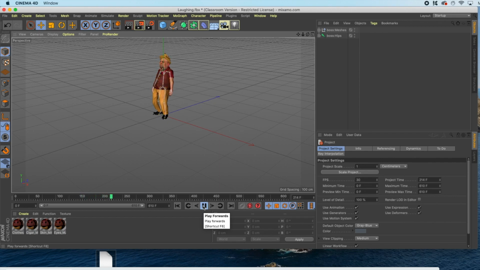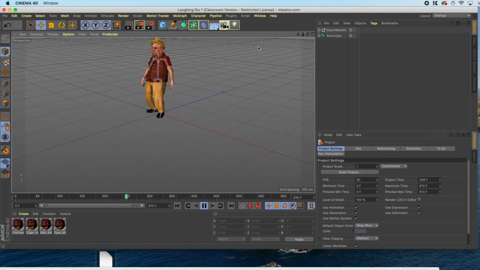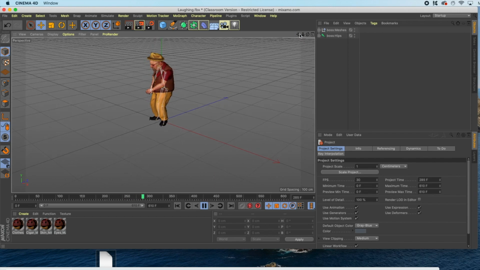If the character isn't rigged or has some type of issues, you'll be able to jump ship and grab a different character if it doesn't look good to you. Notice this is a longer animation. There are 610 frames. I don't have to use all those frames, and I can trim that down at any point.